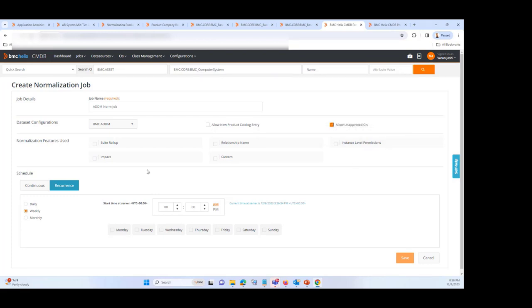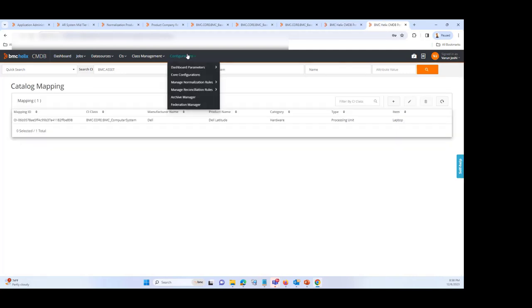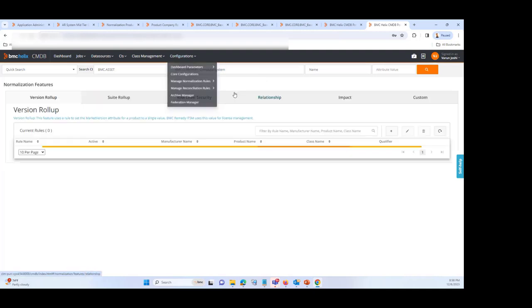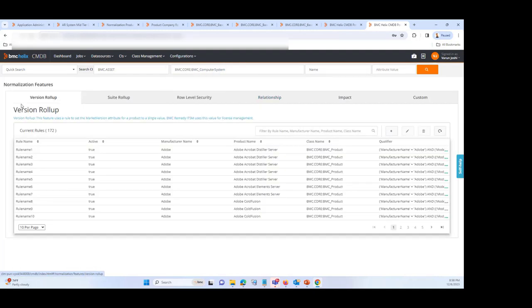Then you have different normalization features that we can use. Not only the correction of the CTI, category type item, but there are different additional features provided with normalization. For example, if I go to the configuration, normalization and features, these options are provided with the normalization that we can use within the job.